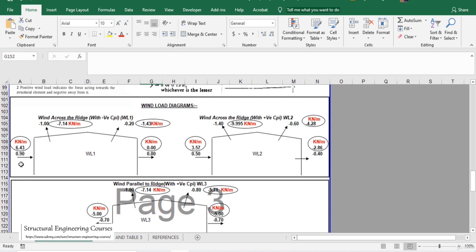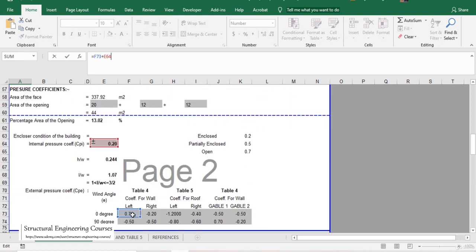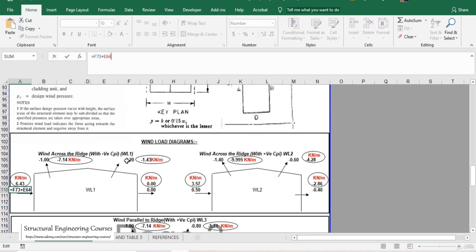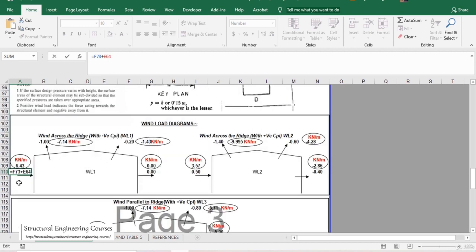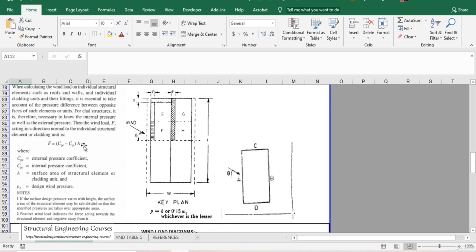So this 0.9 that we're talking about here is nothing but CPE minus CPI, that is F73 here plus 0.7, and here we are talking about this minus CPI value. So minus and minus 0.2 is basically plus, so 0.7 plus 0.2, that is why the 0.9 value is written here, and this 0.9 value needs to be multiplied with A into PD.